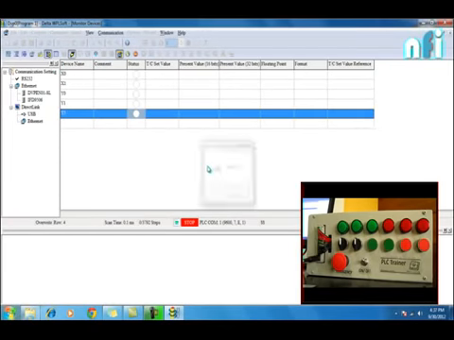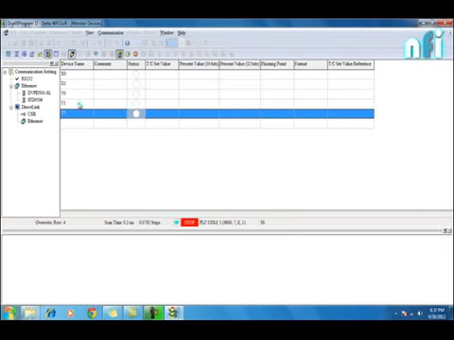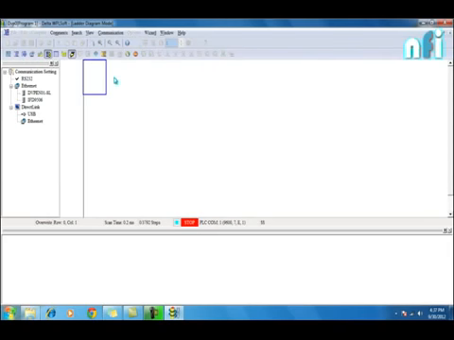Let's disable it for the moment. These are the different modes. Right now I'm in the edit device mode. I have to go back to the ladder diagram mode. For that I'll click this ladder diagram. Now I'm back to the stage where I have to design a program.